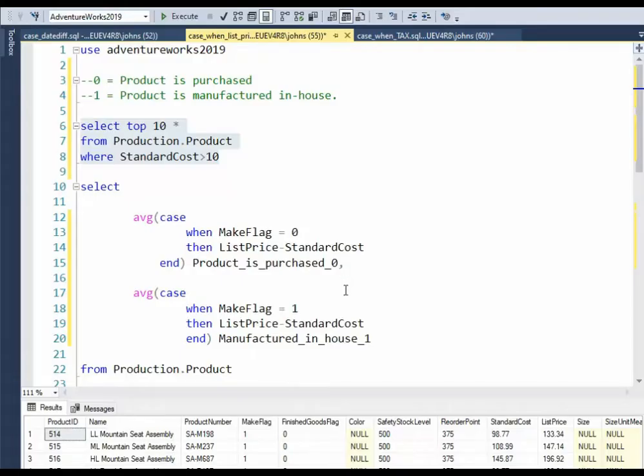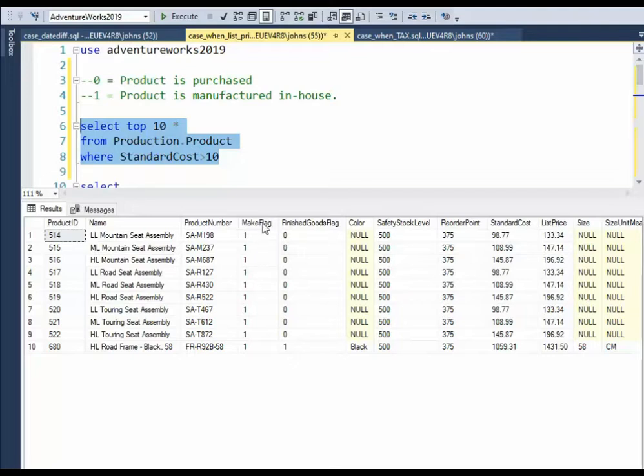In this example, we are going to be looking at the production.product table. And let's do our first query to go see what kind of data we have available. Notice the column of interest here is this one called MakeFlag. So let's go up there and get the distinct types of that.